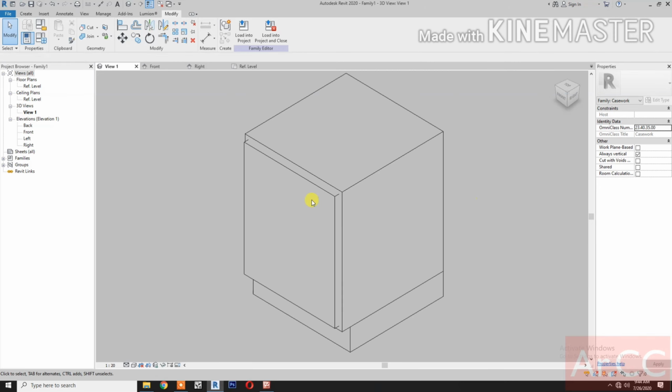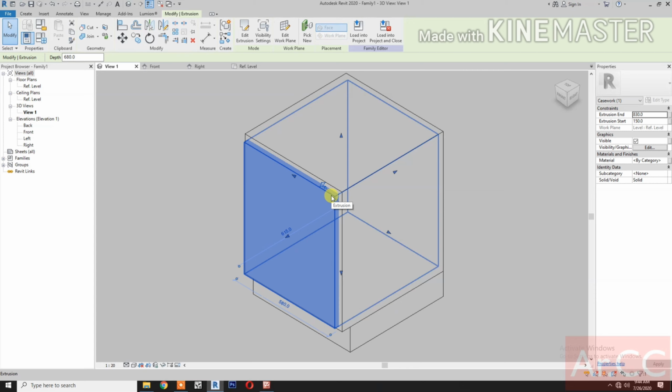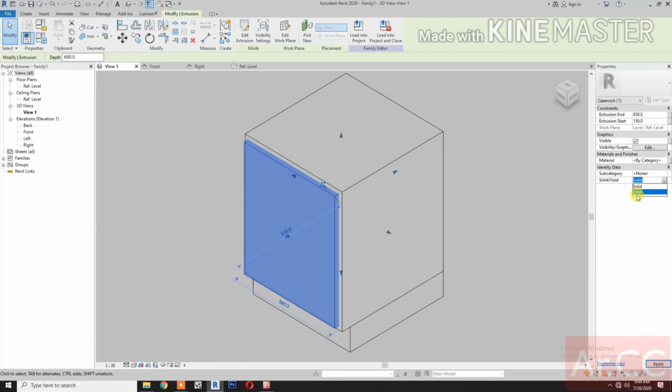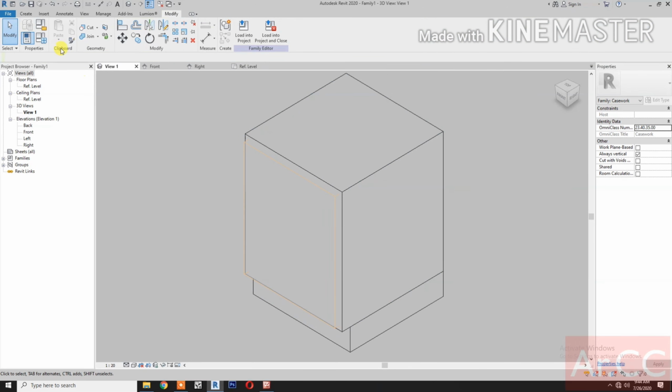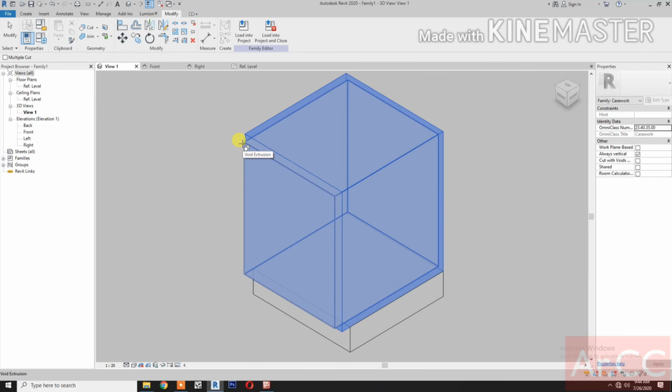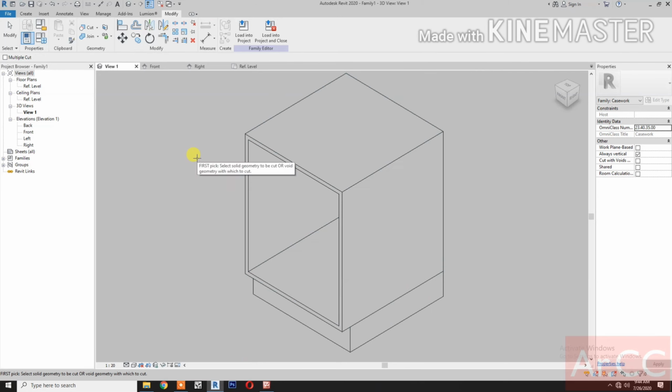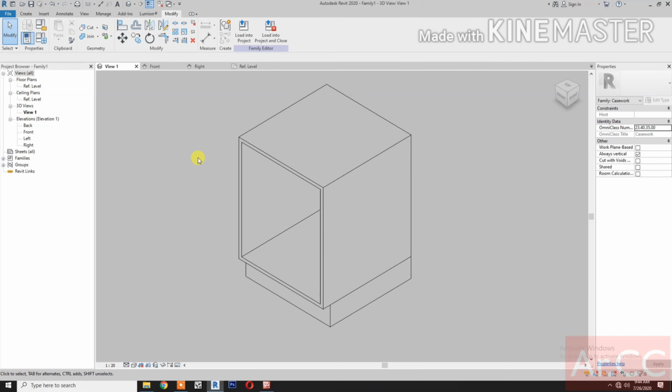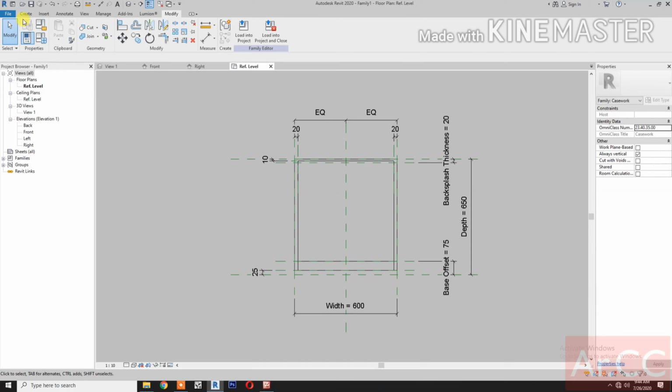Okay, next select the inside box, solid void, select the void. Okay, select cut, select this box, select the void. Okay, so you have the module. Go back to reference level.